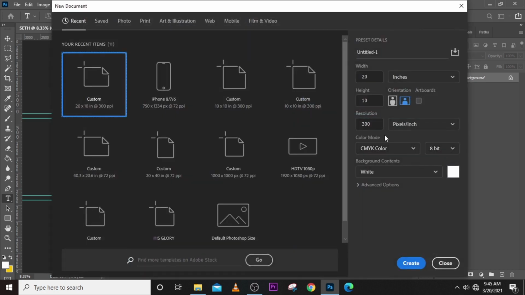Alright, so this is how you're going to have it. So basically, put your size there, choose the measurement you want, set it to 300, 72 to 300 depending on the quality you want. If it's printing, you set it to CMYK, and then 8-bit over here, and then click on create.